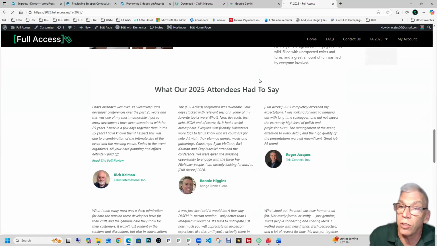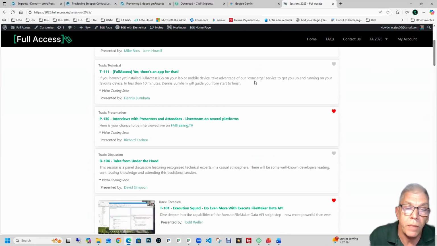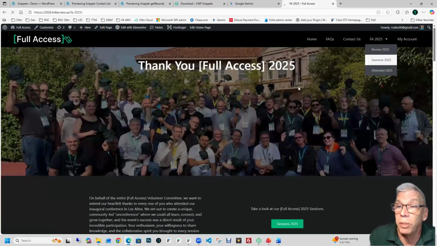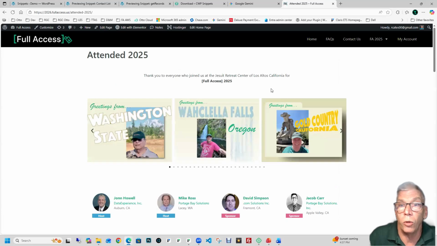If we go to our sessions for 2025, this is all being done by the plugin. So I could do basically the same demonstration. I could deactivate the plugin and show you everything that's missing. But really, what I wanted to talk about with this website is all of the cool stuff.